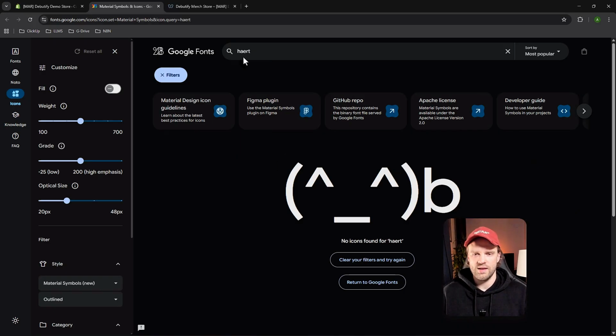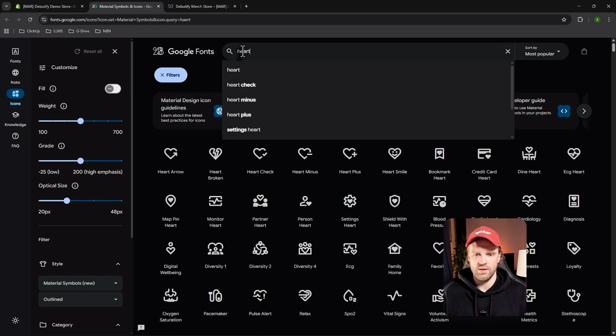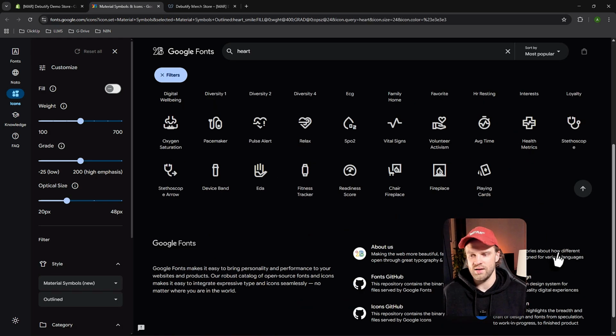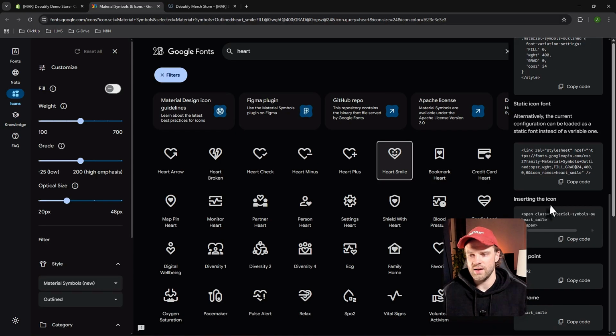And let's say I made a typo, heart, okay? So let's say I really like this smiley heart icon here. So I'm gonna click on this icon. I'm gonna scroll down and look for icon name. That's what I need essentially, okay? And I'm gonna copy the heart smile icon name.